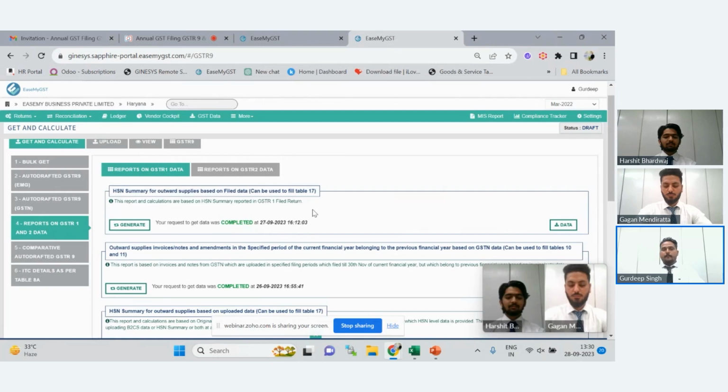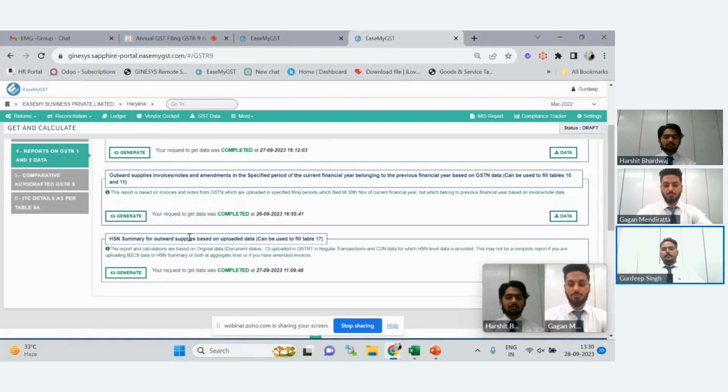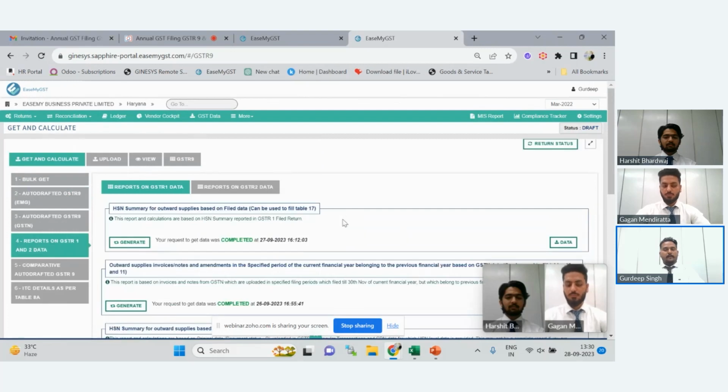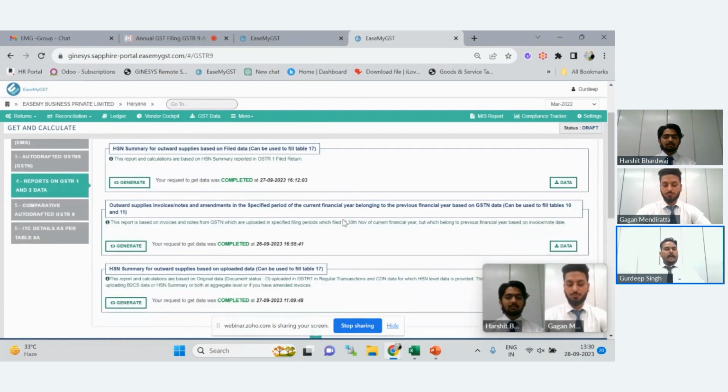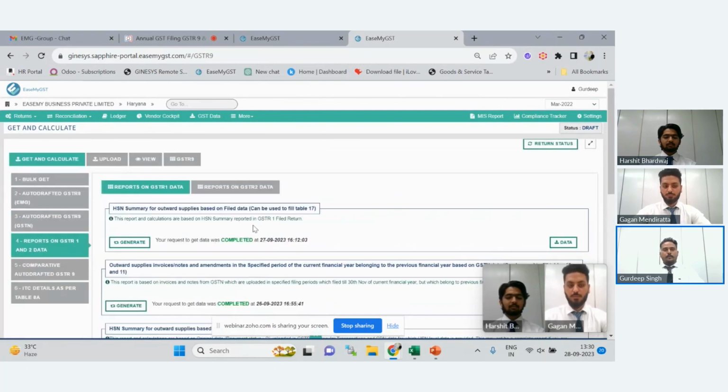As per file data which you have filed in GSTR 1 for every month. And the third one, HSN summary for outward supply based on uploaded data. Like if you have uploaded every month on EaseMyGST and filed from EaseMyGST also via EVC and DSC signer, so you can generate this file also. So I'm just showing you this file. We will generate the file and check the status later.